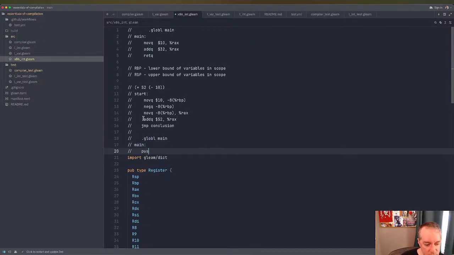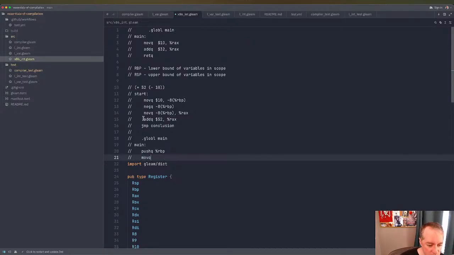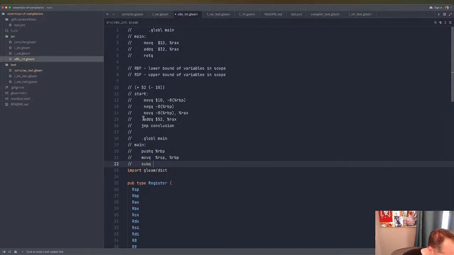Main has push q RBP. So this is what we were talking about just a minute ago with the calling convention. So push q RBP, and then we move q RSP to RBP. So this is saying we push the base pointer onto the stack, so that goes onto the frame that we were talking about before. And then we're putting the top of the stack into RBP. So the top of the stack becomes the new base of the next function that's going to be called. And then it says sub q 16 RSP. Why would we do that?